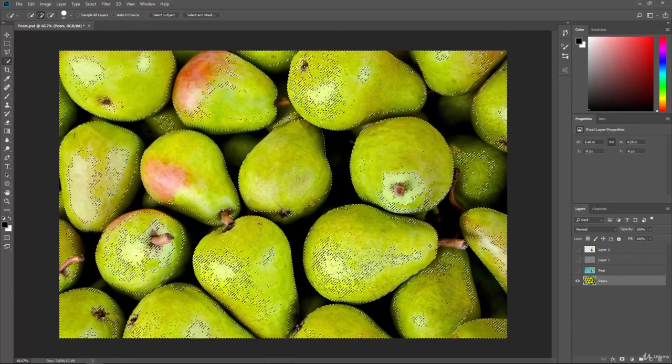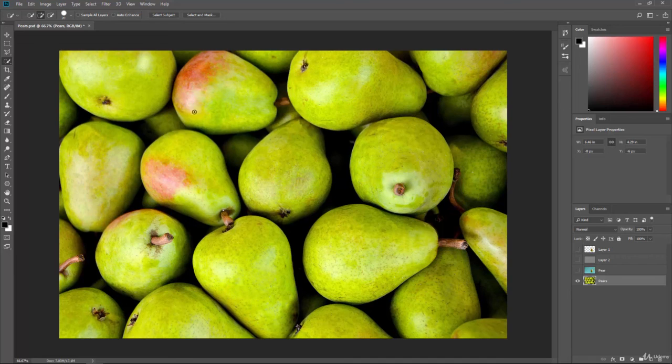So that is how the different selection methods work inside of Photoshop and how you can modify them. And it just gives you more in your arsenal of ways that you can make selections, make them bigger, smaller, add borders, and so forth.